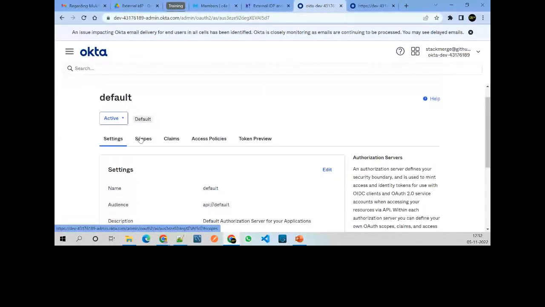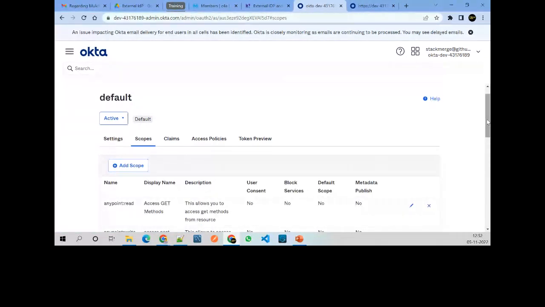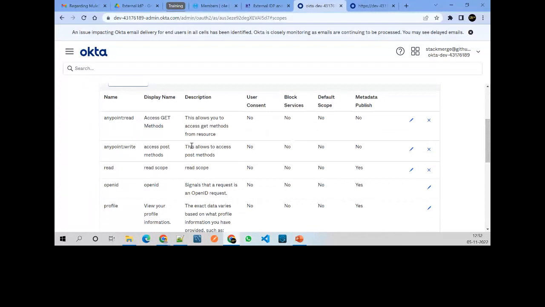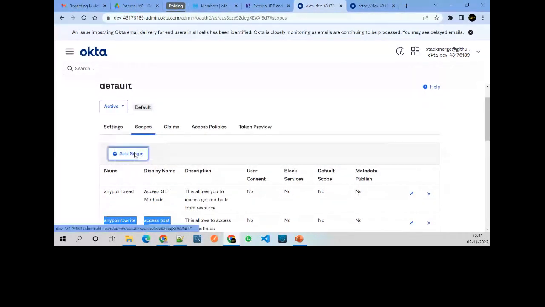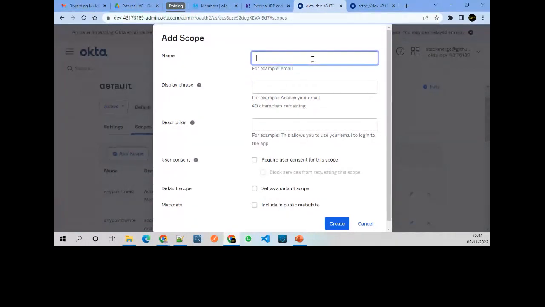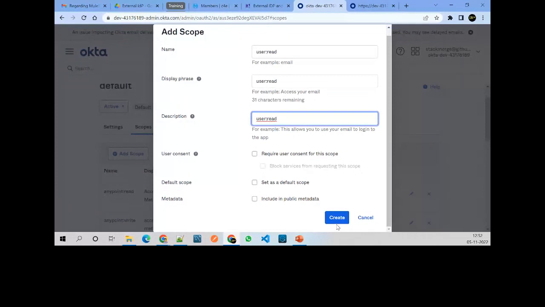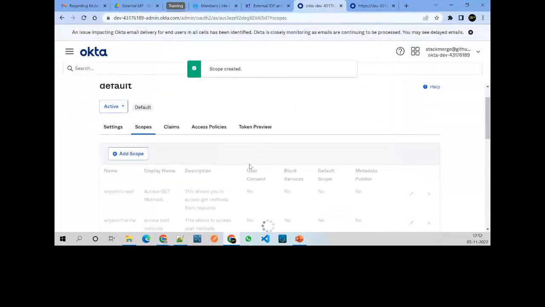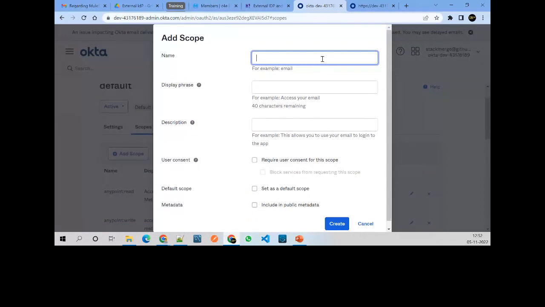I was talking about scopes. So let's go ahead and check the scopes here. I have added two scopes. You can go ahead and add it, very simple. Add the scope. Say here I can say user:read. Important is the access policy. One more scope I have, which is user:write.